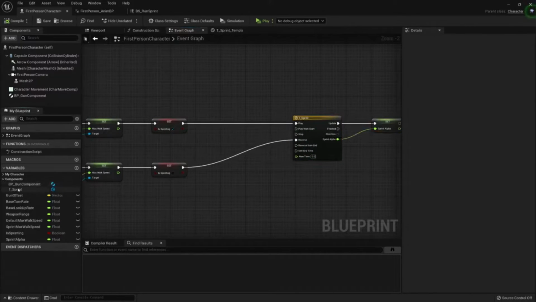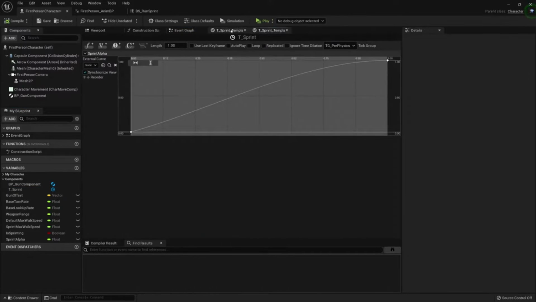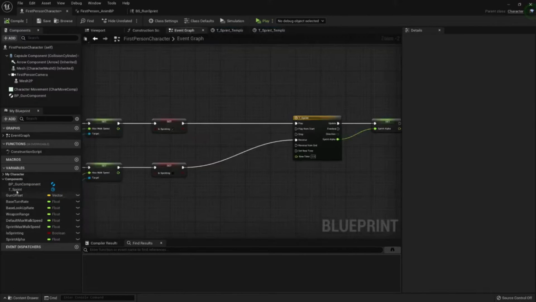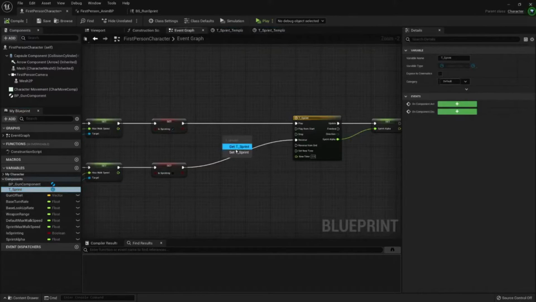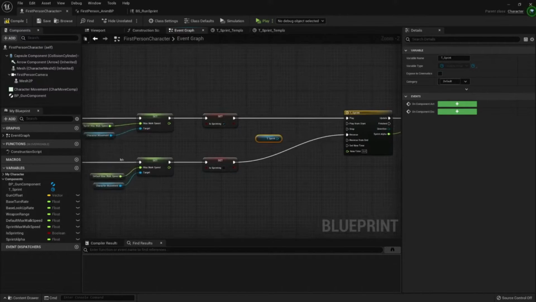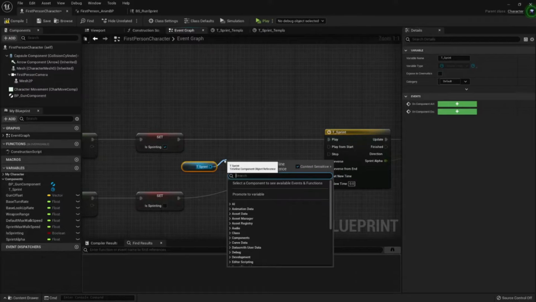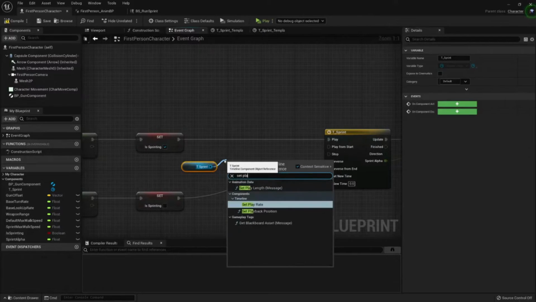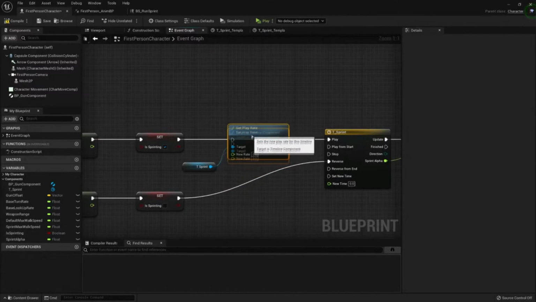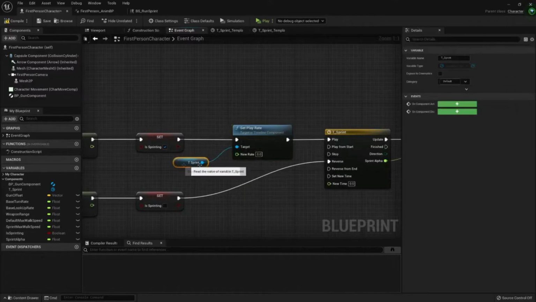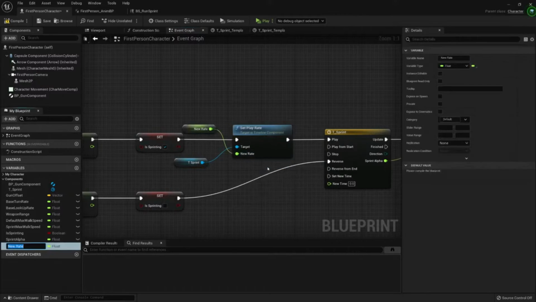Let's get the component. I double click the component, I'm sorry. Just drag and drop it, get. And at the start of the sprinting, we can change the play rate. Set play rate. And we can create a variable for this. Right click it, promote to variable, sprint alpha play rate.